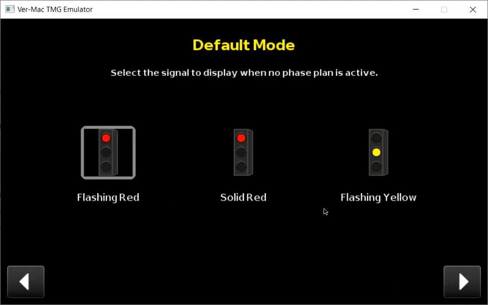The default mode is what's going to play on your traffic lights when there's nothing active, or if there's an alarm, some sort of issue. Basically, when there's nothing active on the sign, this is what's going to play. So you can have flashing red, solid red, or yellow. So we'll just leave it at flashing red for now and press the arrow.